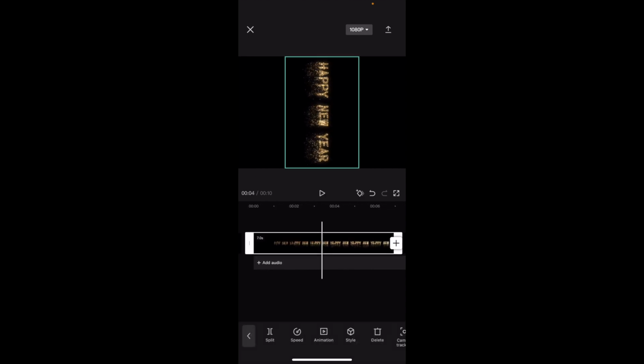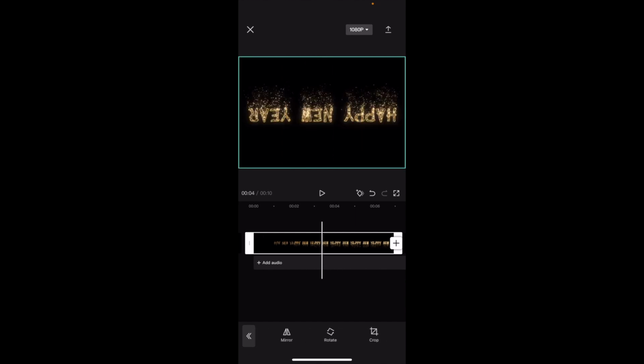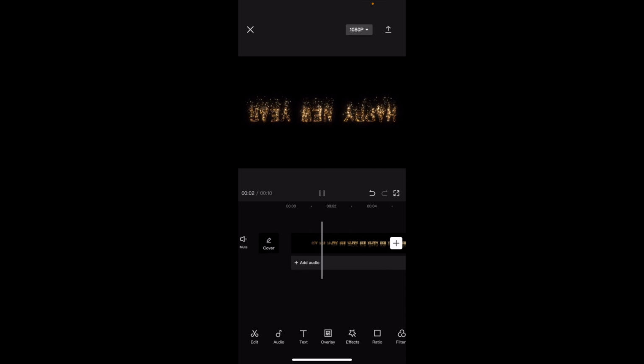You can rotate it again if you want to by just going to edit. If you want to rotate it again, you can make it upside down. So if I were to play it, it goes upside down. And basically, you can just play around with it, rotating it to whatever angle you want.